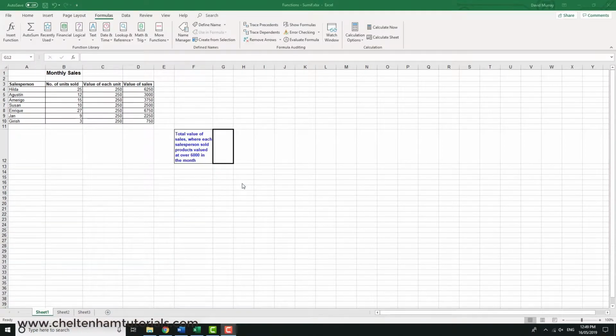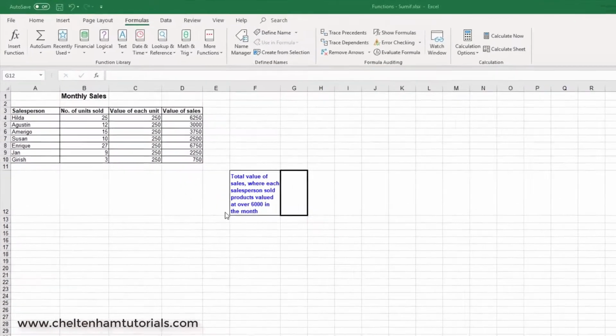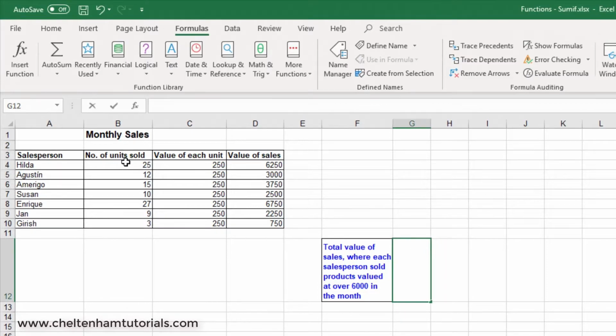In this section, I'm going to look at the SUMIF function, which is actually a mathematical function. If we look at the data here, we've got units sold. Over here, we've got the value of each unit. And over here, we've got the total, which is basically this multiplied by this.